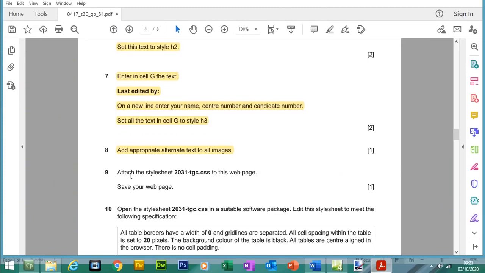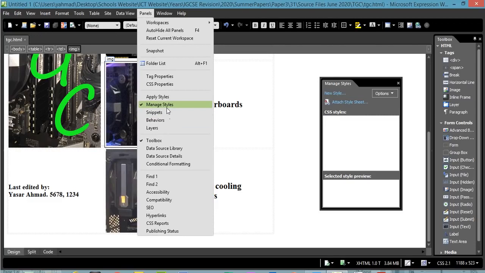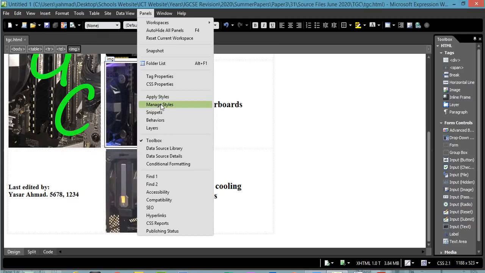And now we're going to be attaching the style sheet 2031-TGC to this web page. So to attach the style sheet, you need to have this panel here, Manage Styles, or if we go to Panels, yeah, Manage Styles. And if you don't see it, you can go to Windows or Panels and then select the option for Manage Styles. And to attach the style sheet, we're going to click here.